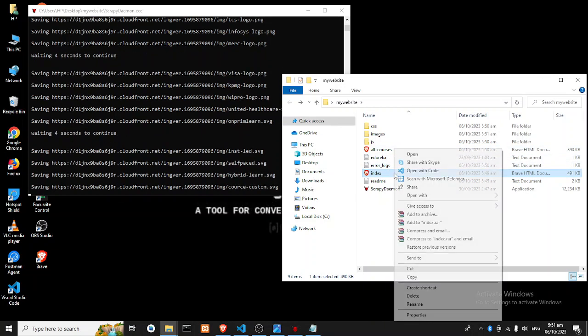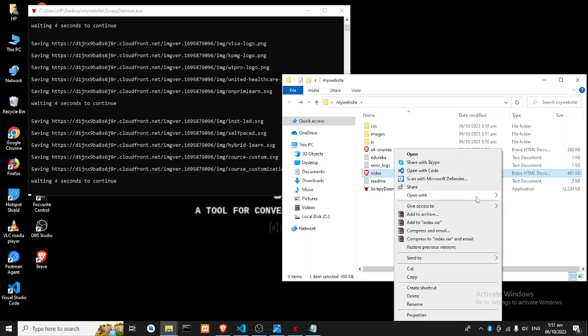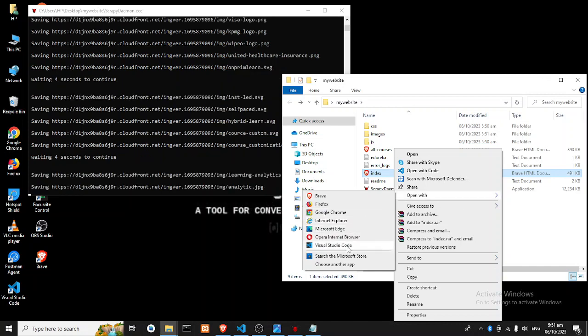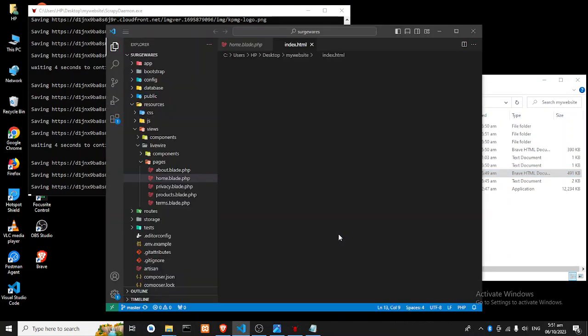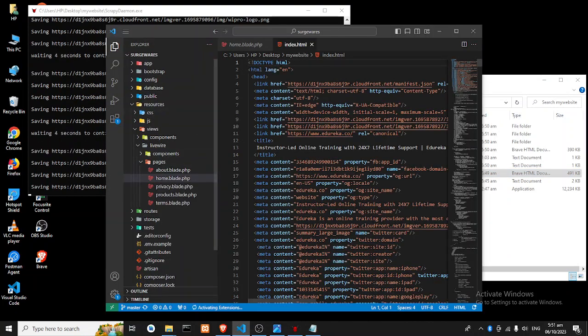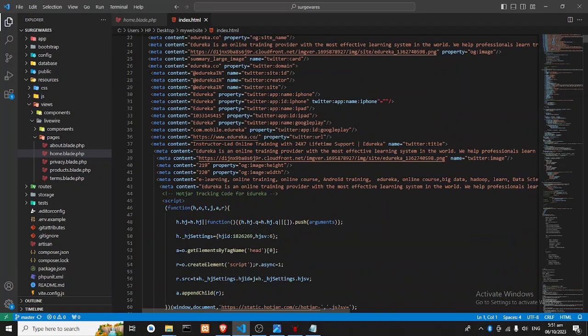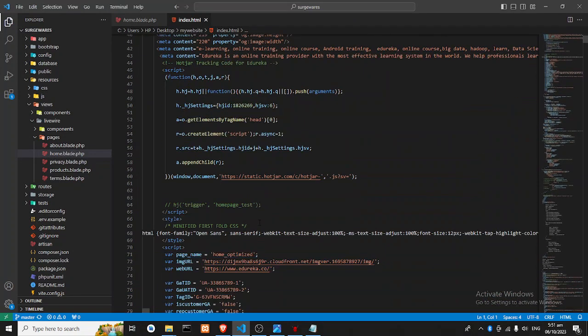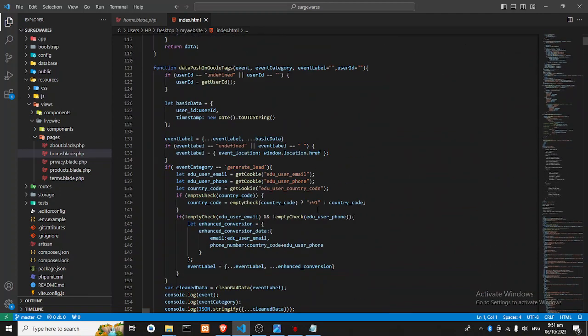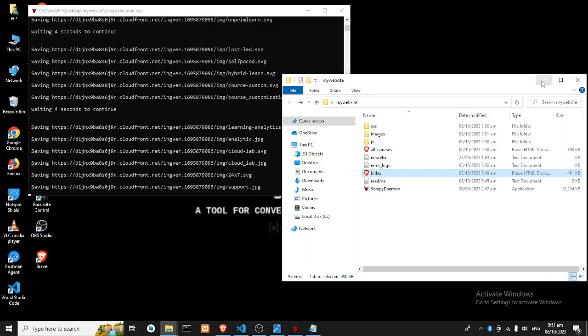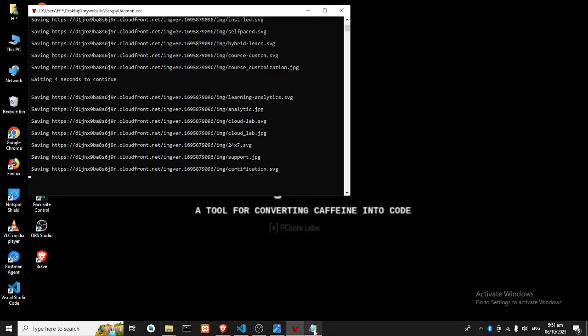I can inspect this with VS Code. Let's see what this looks like. Okay, you can see this as well in form. Okay, everything is intact.